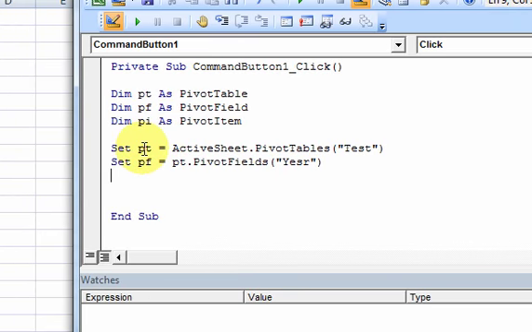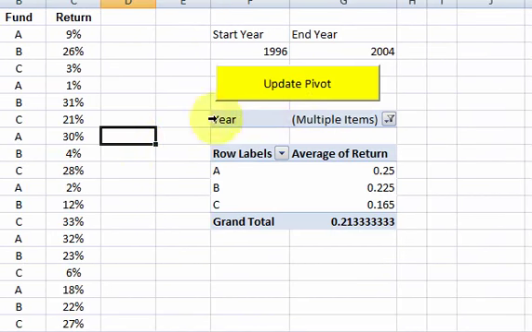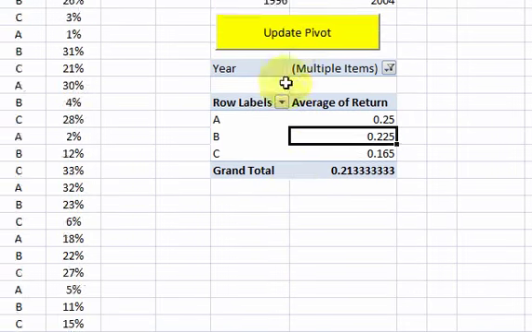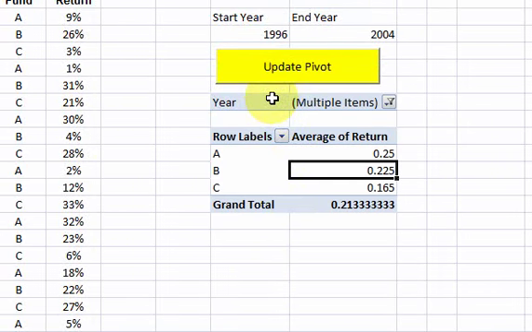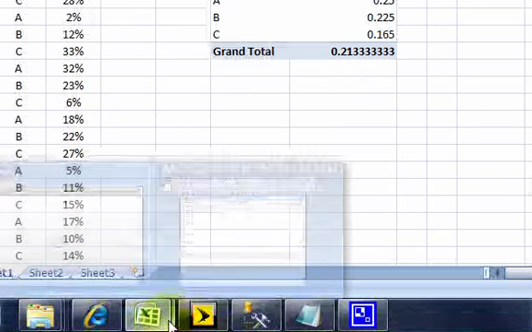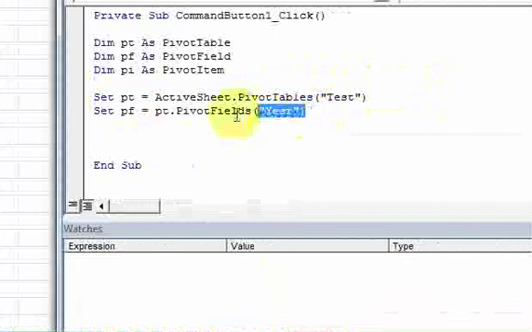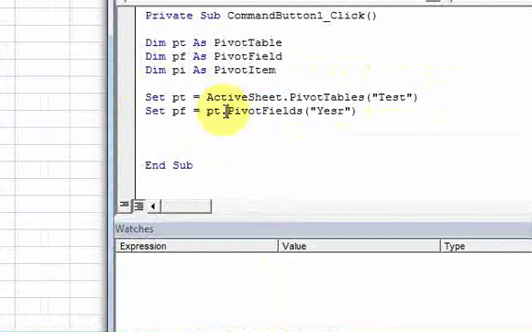I'm gradually getting to the level where I can deal with this year field. First I said set the pivot table that I want to deal with equal to the one called test. Then, related to that pivot table, set the pivot field equal to the field called Year, and that's what these two lines do. Here's PT again, PT.PivotFields Year. Okay?